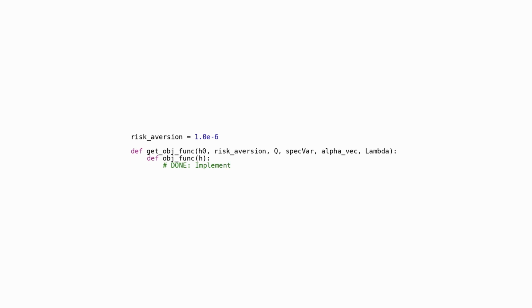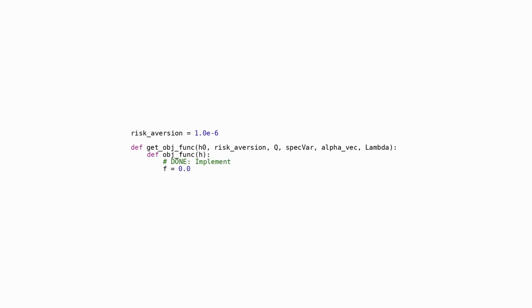The provided code snippet is defining a Python function get_obj_func that constructs and returns another function obj_func. This inner function obj_func calculates the value of a specific objective function given an input vector h. The outer function requires parameters, such as the initial portfolio weights h0, a risk aversion coefficient risk_aversion, a covariance matrix Q, an array of specific variances spec_var, expected return vector alpha_vec, and a regularization parameter lambda.